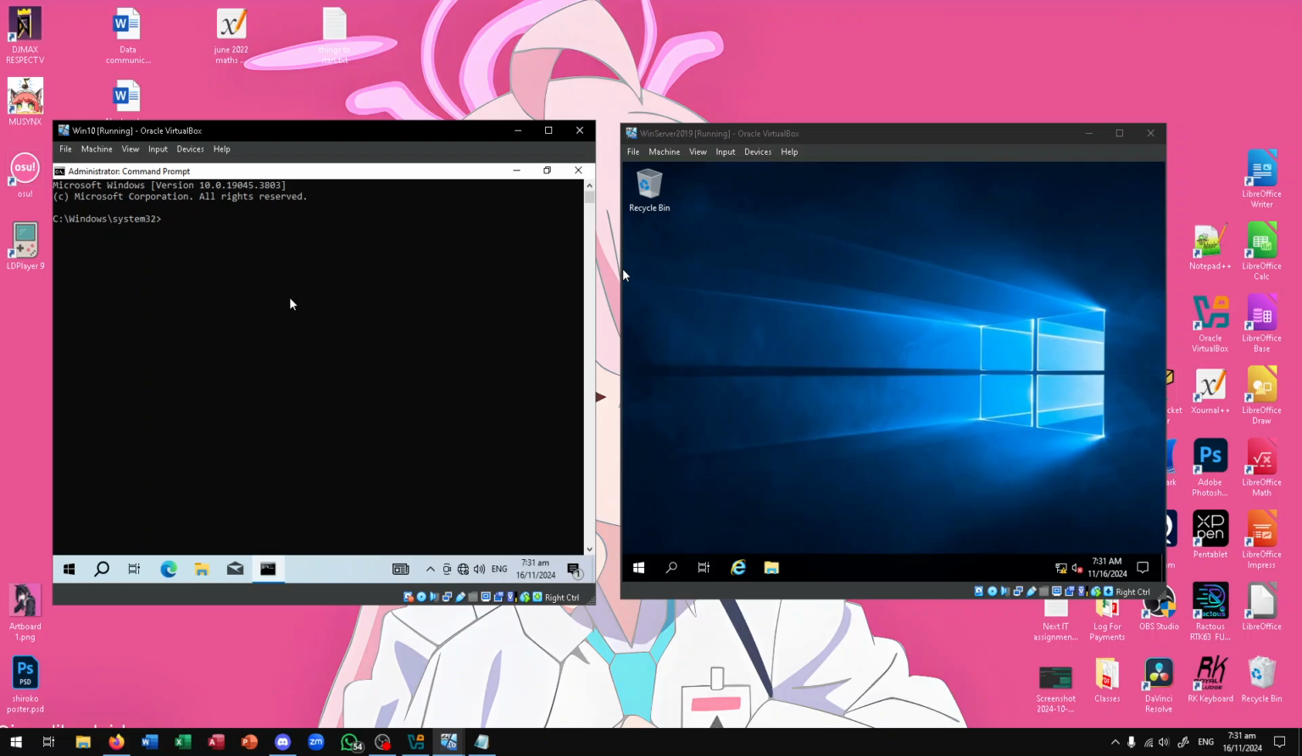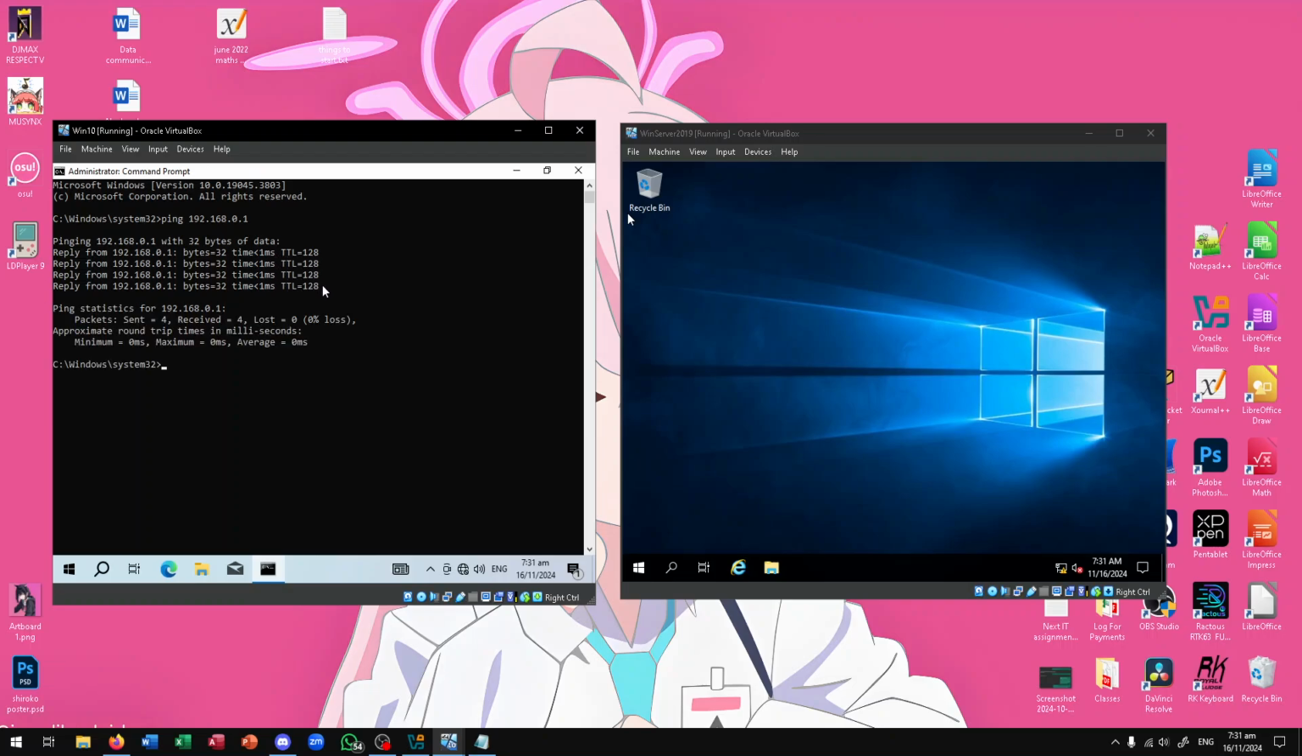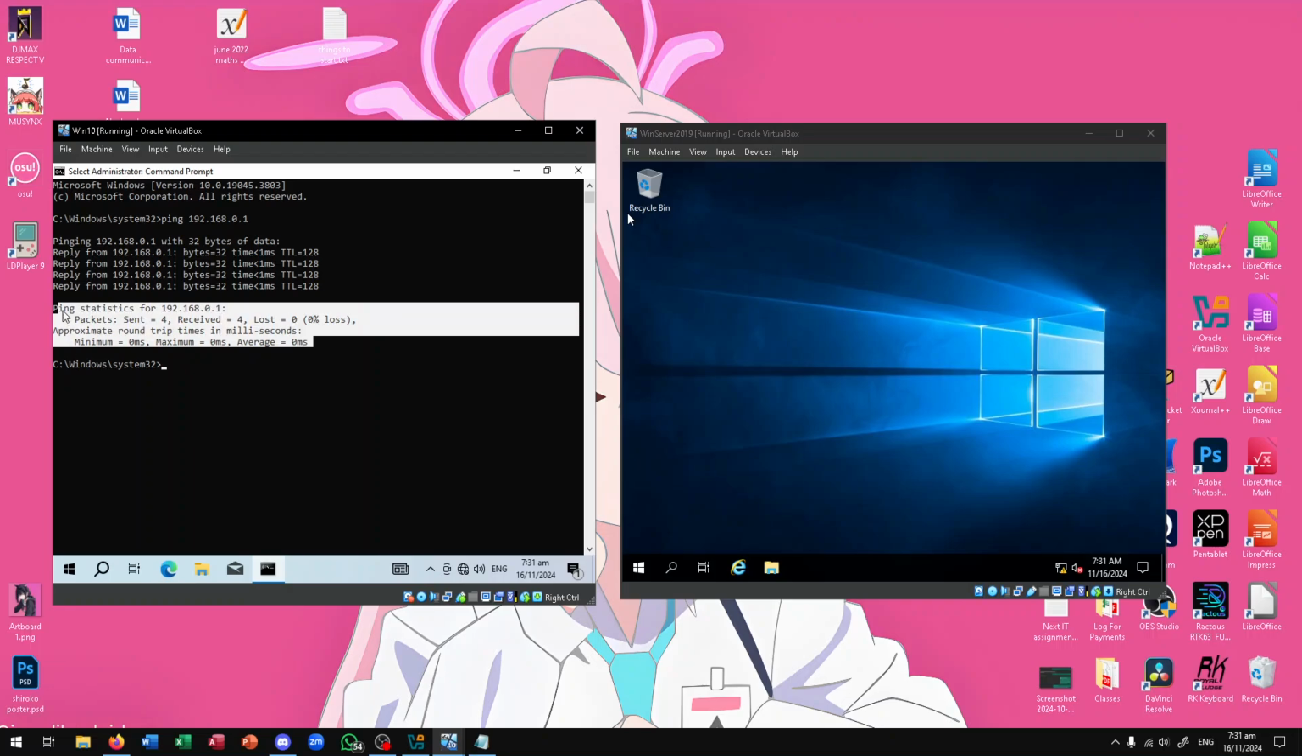And then I'm going to do a ping of the host IP address. So the host IP address was 192.168.0.1. That's the IP address of our main Windows 2019 server. So I'm going to press enter here just to see if we get 100%. So yeah, 0% loss, and looks like the ping is really good.